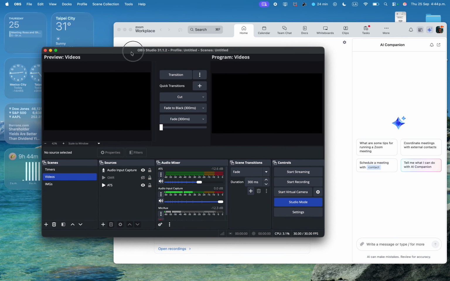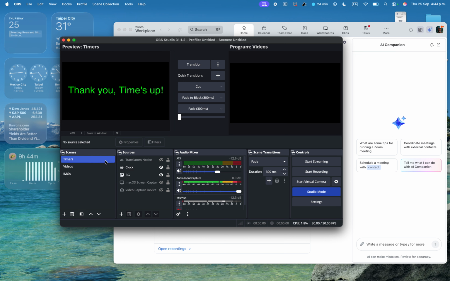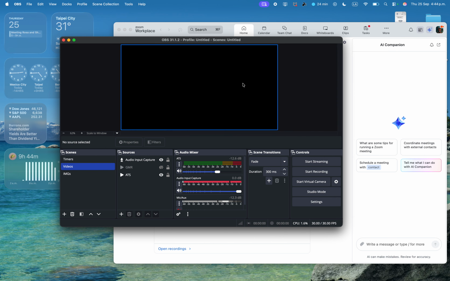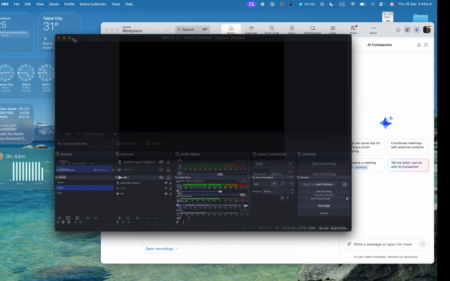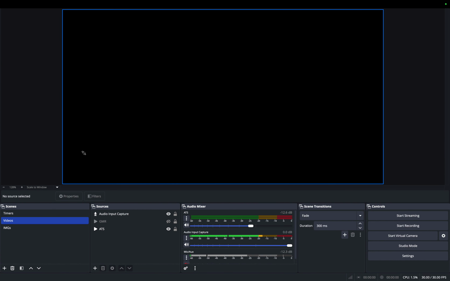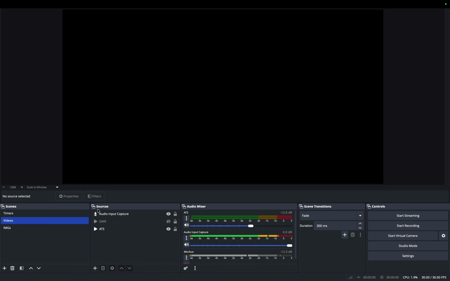So at the beginning, when you open your OBS software for the first time, you will not have anything in these two little windows, and probably it will look like this with one single screen. You have two ways of organizing your media. One of them is what we call scenes, and the other one is called sources. You can think of this as two different levels.